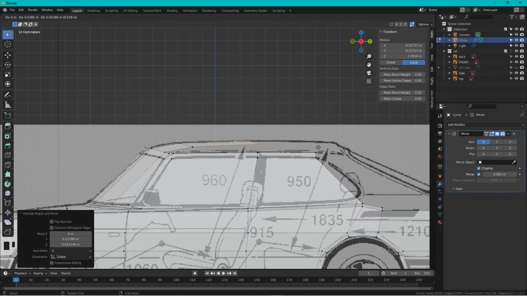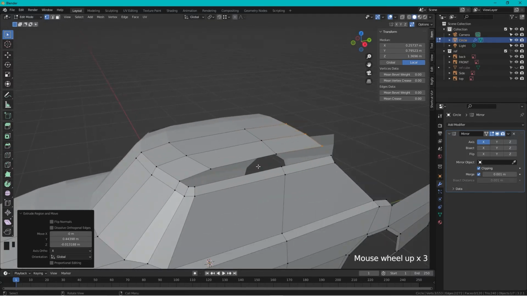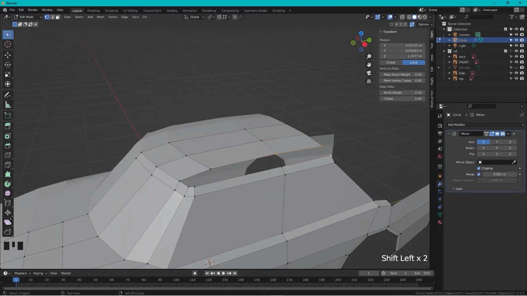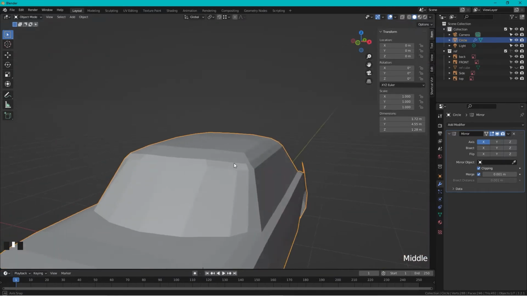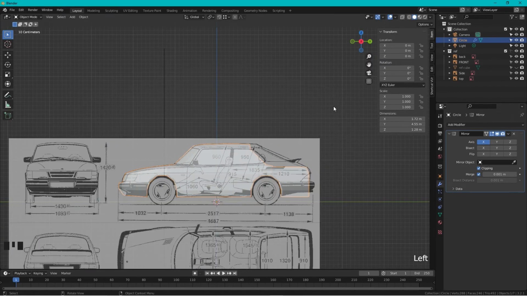Shift tab, and now we can see it's getting a strange shape. So scale this in Y and 0 somewhere here and here. Great. Something like this. F, and this will also be a quad actually. Great. So now it's only the back left.